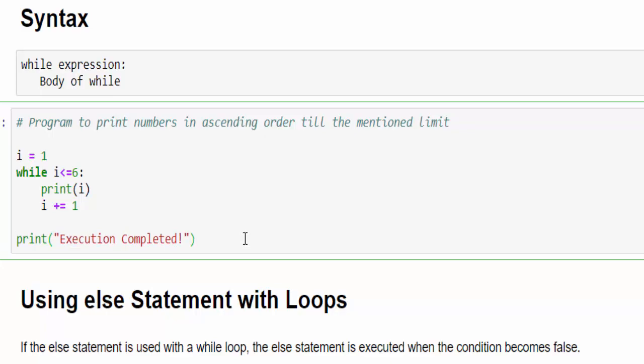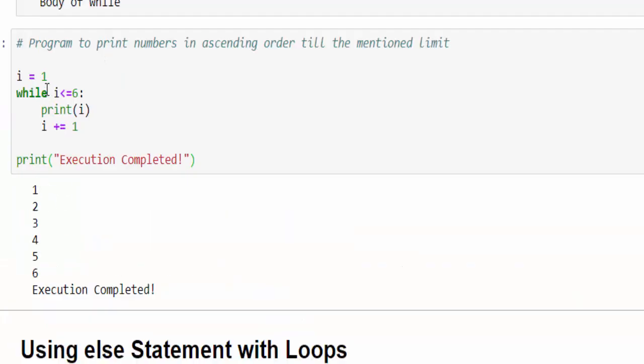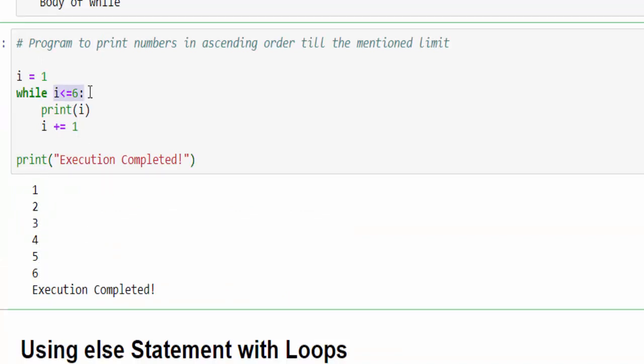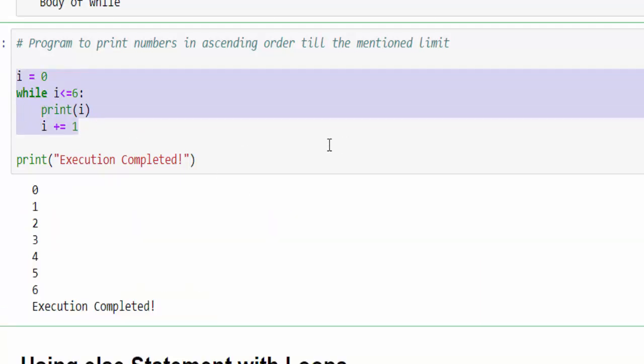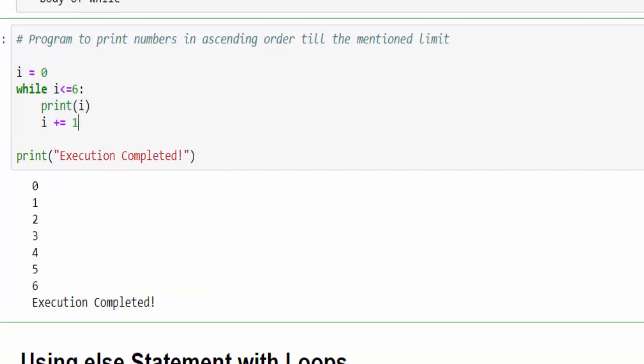Now we will run and see. The output is displayed. It starts from 1, 2, 3, 4, 5, 6. And when the condition is false, it came out of the loop. If you want from 0 to 6, change initialization to 0, then run it. This is how the while loop will work. Hope you got an idea about it.